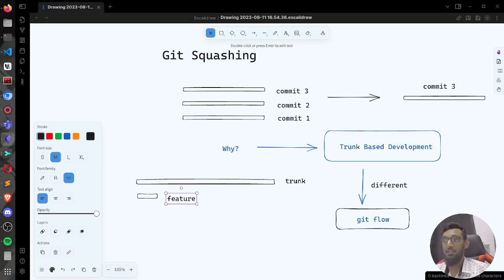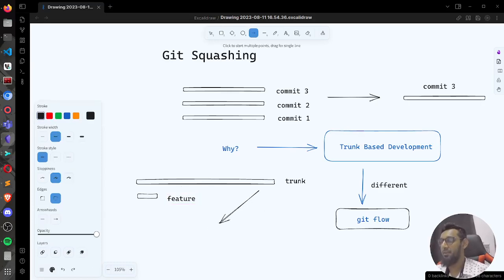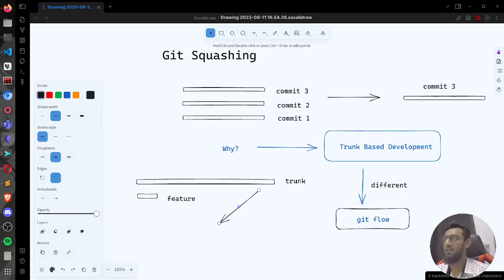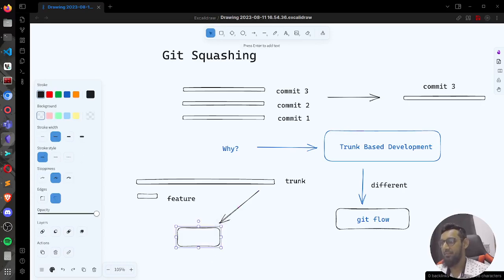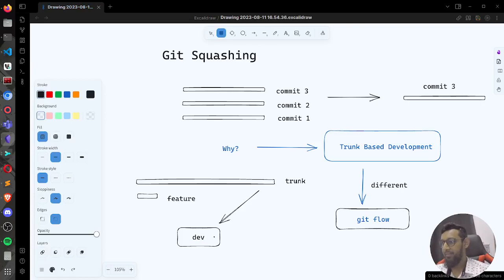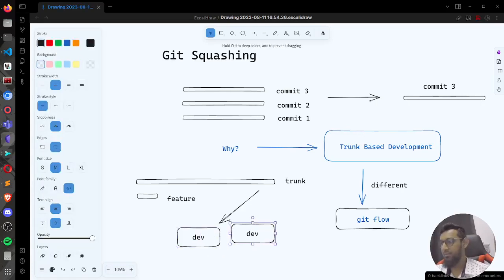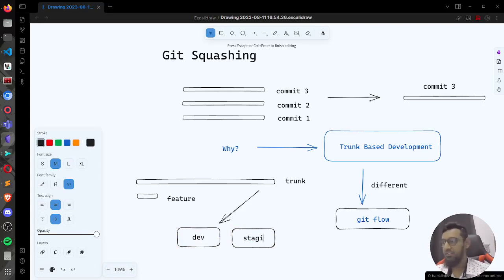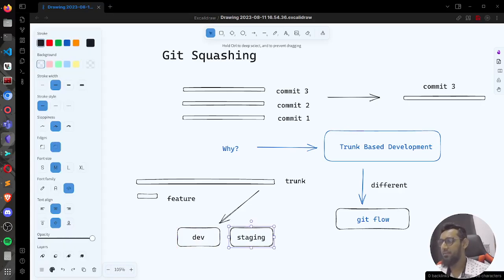The biggest advantage of trunk-based development is that you can actually have multiple environments. So it's really useful in CI/CD. CI/CD means continuous integration, continuous deployment. So with trunk you can have, for example, a developer environment, let's say dev, and then you have a staging for QAs, and then you have your usual production.